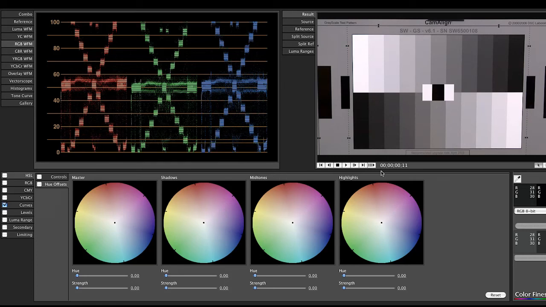The things to remember are that to balance something out, you need the RGB waveforms to be even. Notice that the tops of these, red, green, and blue, are all even along the top. That means the whites are balanced. Having them even across the middle, which they aren't quite right now, means that the gammas are balanced, and having them match along the bottom means the shadows are balanced.